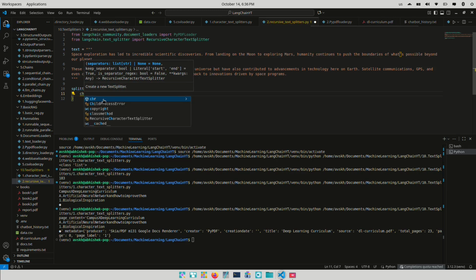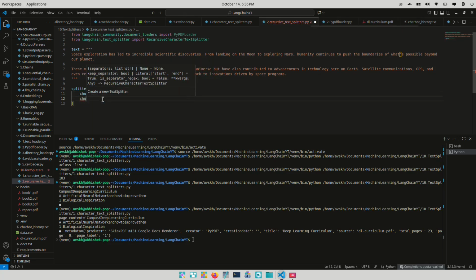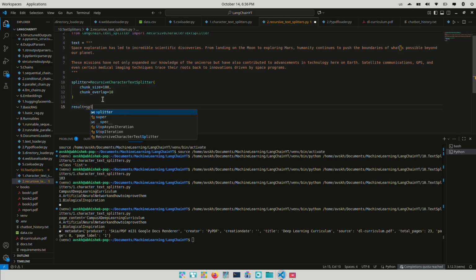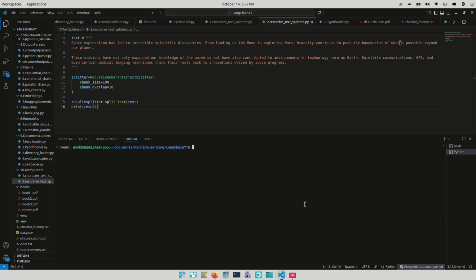I'll define a chunk size. Chunk size is going to be, let's say, 200 or maybe 100, and then chunk overlap is going to be like 10. Nothing else. What I want is to print out the result by splitting this. So splitter.split_text, passing that text here, and then I'll print the result. Okay, so let me run this, clear this and run this.